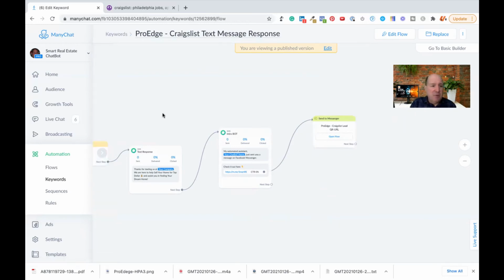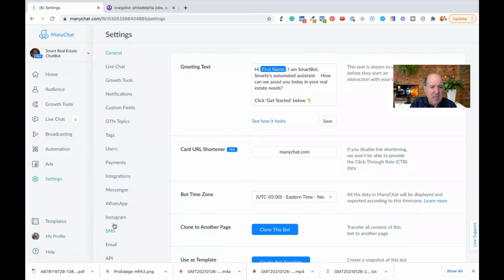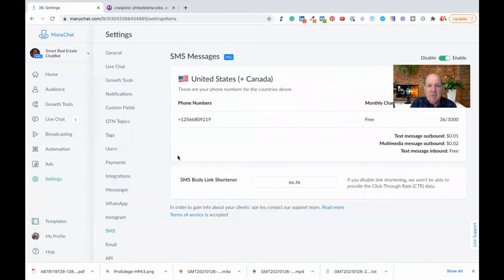Now, before I jump over to Craigslist, I'll show you how to get your phone number for this third method I'm showing. You come over here to settings and you come down here to SMS, and in ManyChat, they assign a phone number to you. So this is the phone number you're going to have them text to. So you're going to say, text the word rent now to this phone number and see if you qualify for my rental property. So that's basically the method we're using in ManyChat.